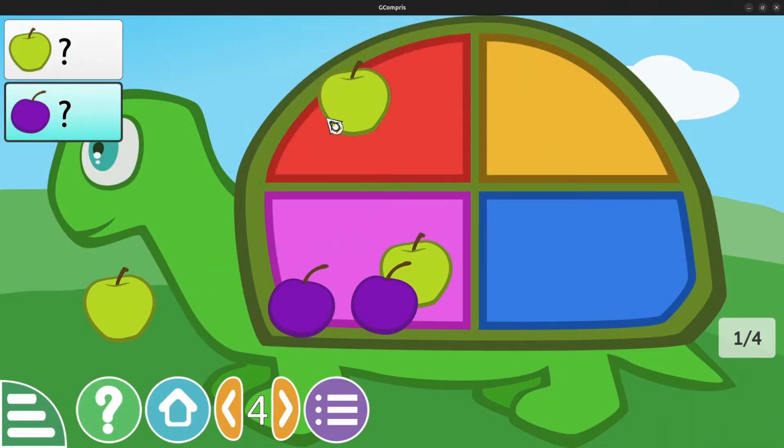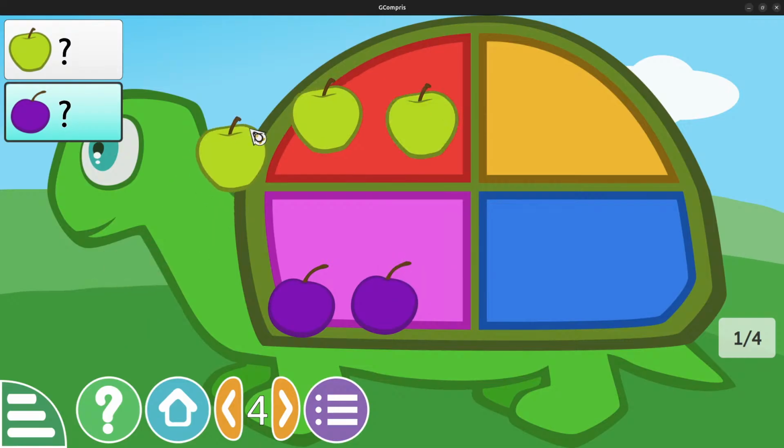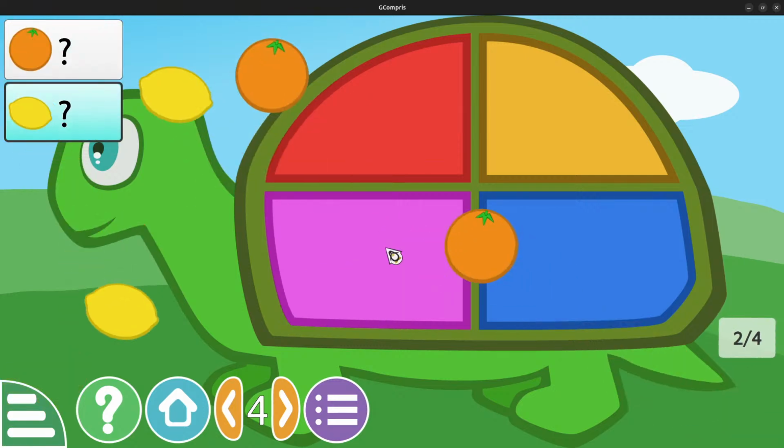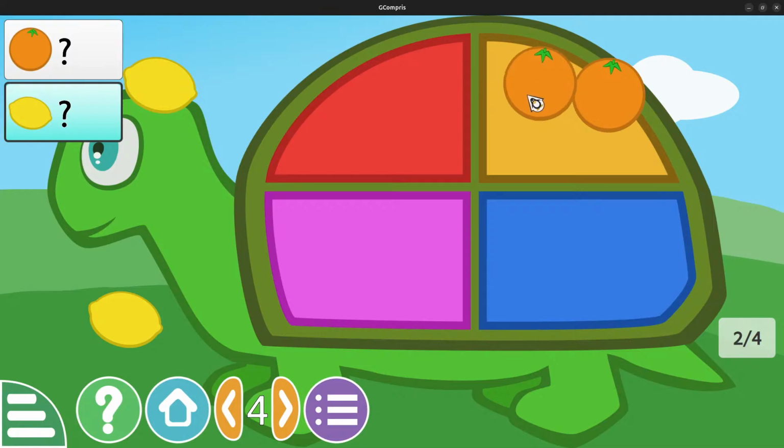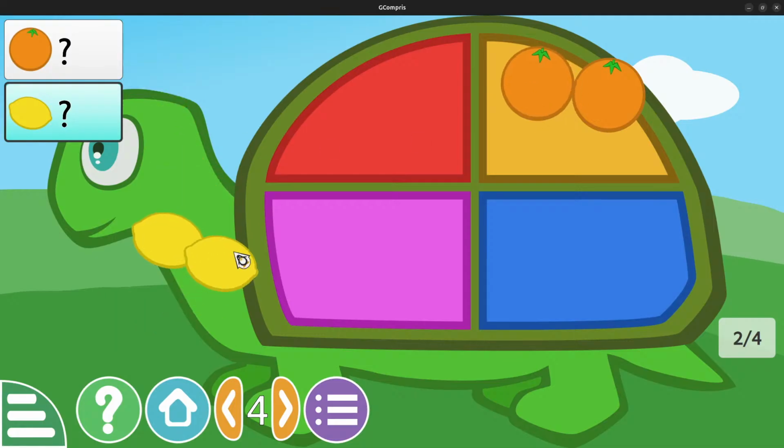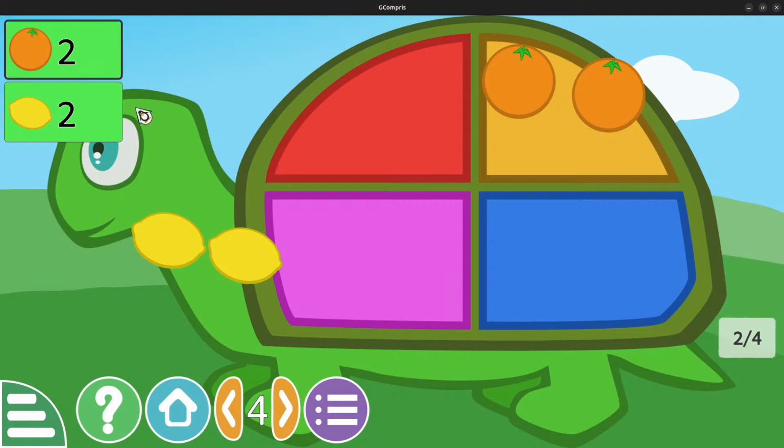Now there's two different types. So got three apples and two of these. And oranges and lemons. So I'll put the oranges over to the right and the lemons over to the left. Either way, we've got two of each.